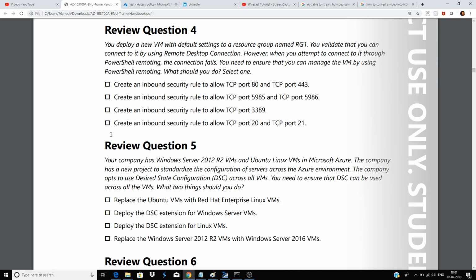80 and 443 are HTTP and HTTPS. 3389 is for RDP, which is already open, and port 2021 is not meant for PowerShell remoting. Okay. So what will be the answer of this? The answer will be second.